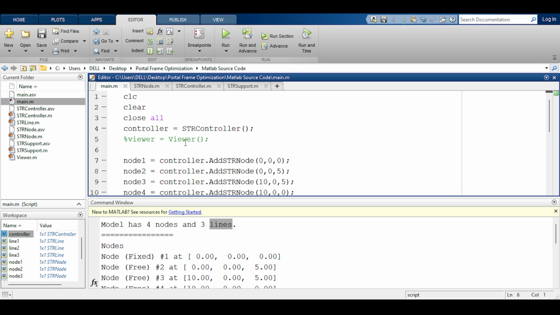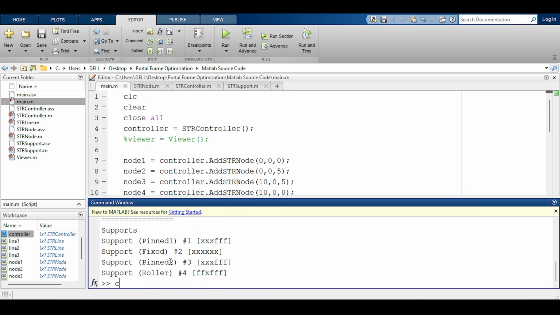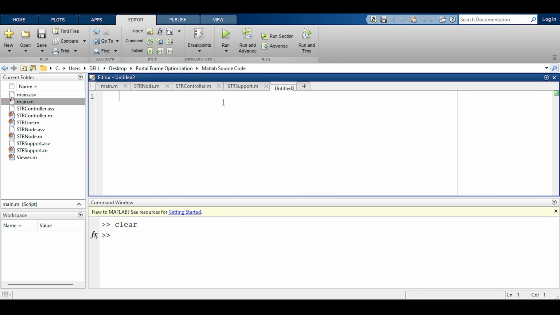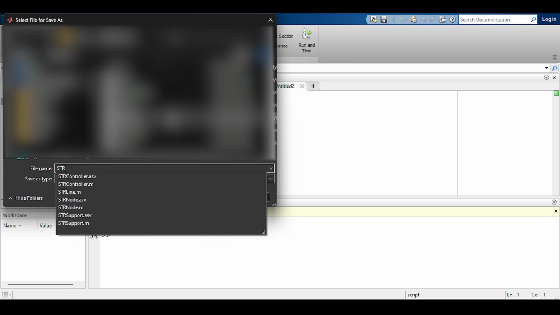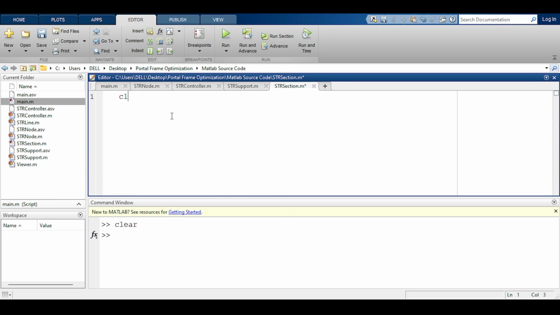Alright, now in this video we need to define sections. So I need an object that is a section. I will basically CLC and clear, and add a new object which I will call STRSection. So I'll save and call the file STRSection. Here I'm going to classdef it to make it become an object, STRSection, and end the classdef. The section will have properties and methods. The properties are everything that an object has, and the methods are everything that an object can do.